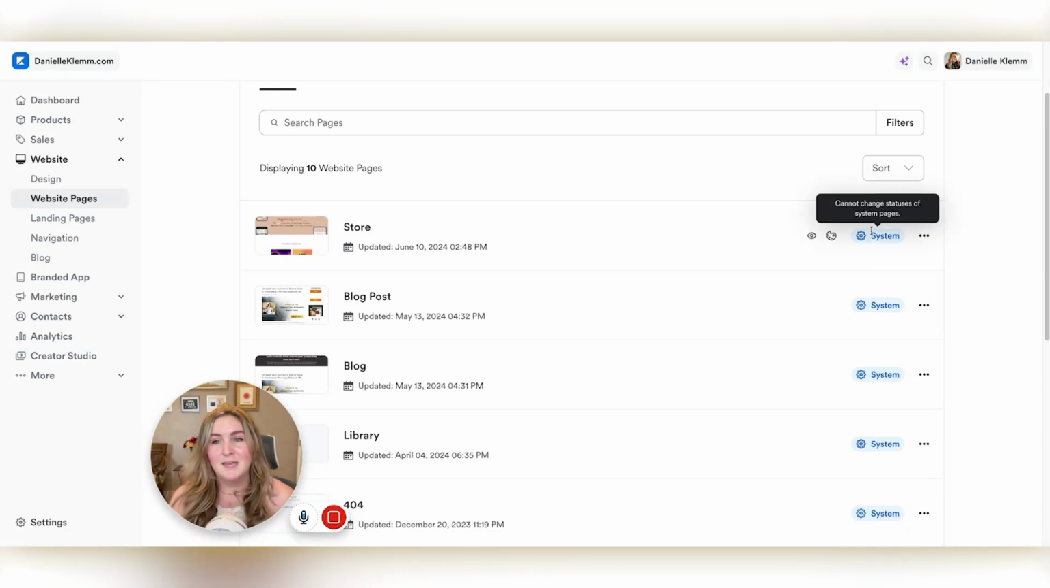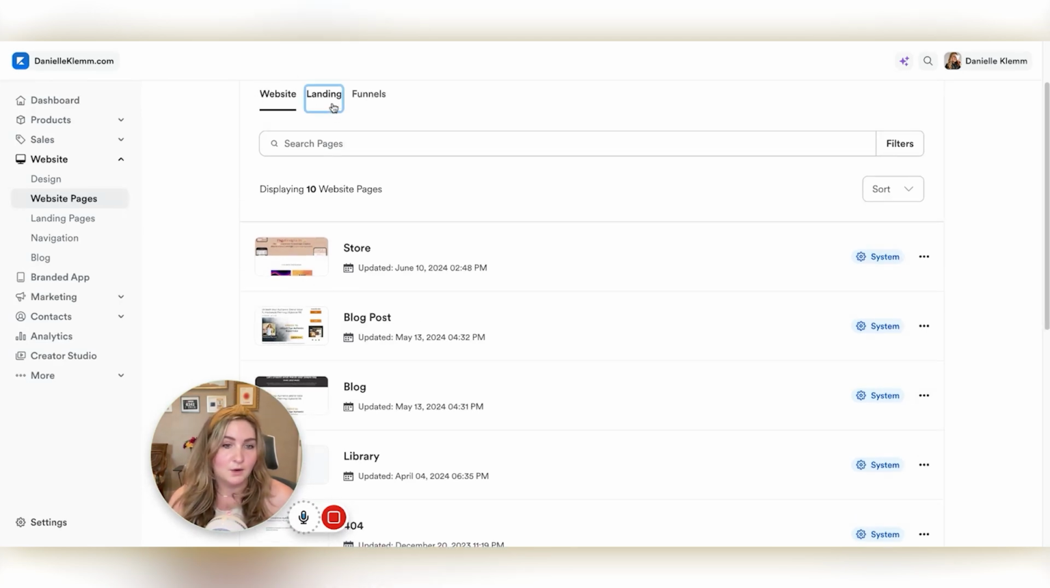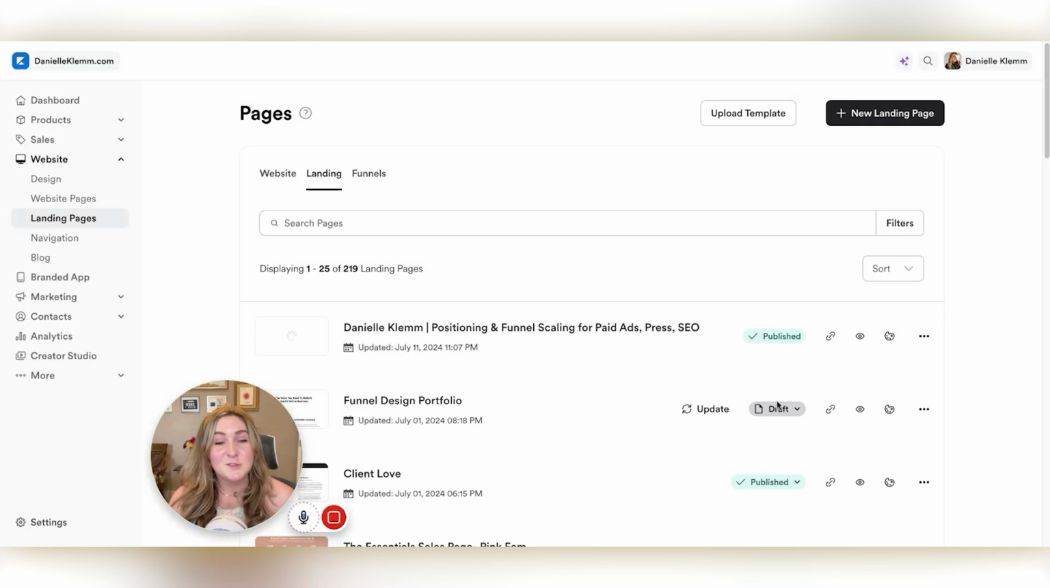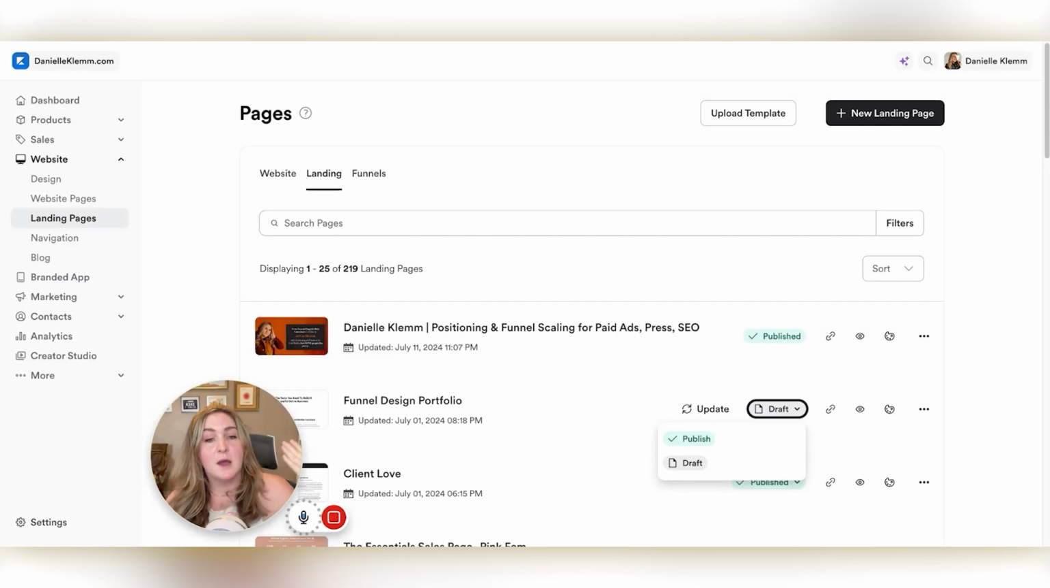That's why, when you see this blue thing, as it shows you here, you cannot change the statuses of the system pages. And what that means is if we were to go over to landing right now, you can see here how there's published here and a draft here. That's what they mean by the status not being able to change. So if we were to go here and publish it, that would change the status of the page to where it's now published, versus right now the current status is draft.